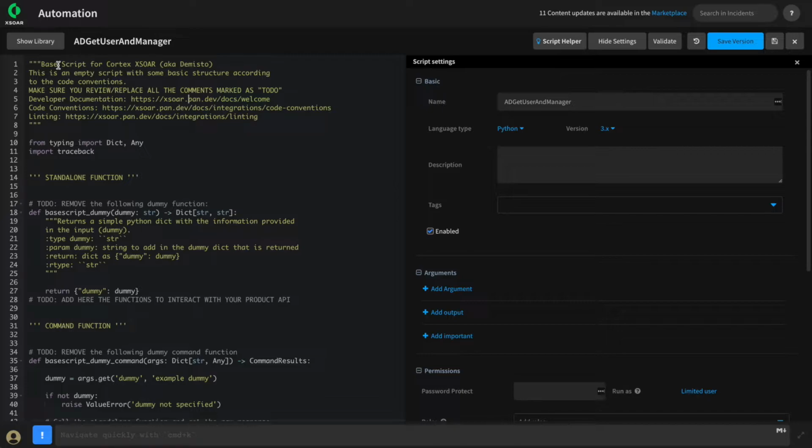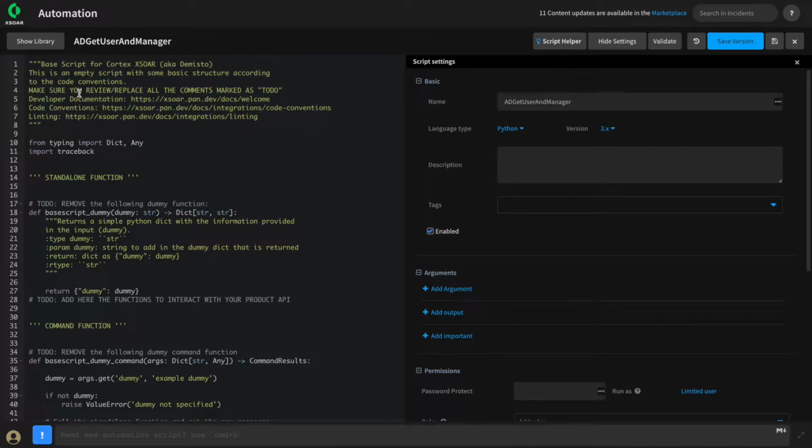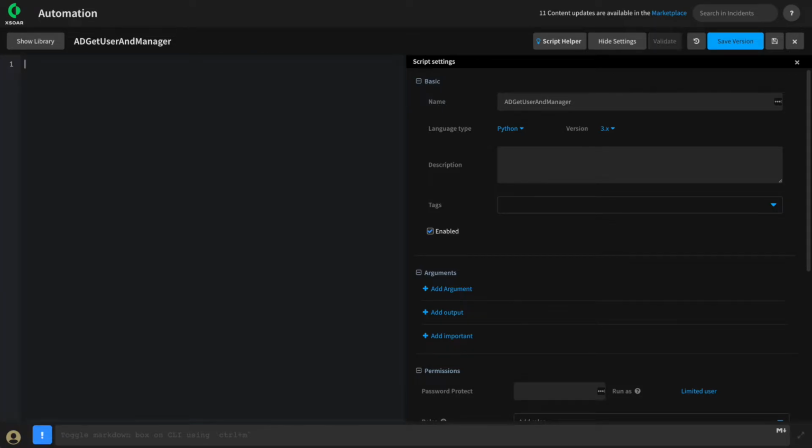Now, before we delete it and write our custom automation, we want to call out the links on the top, which reference the XSOAR developer site. This is your best reference for guiding you to writing your own custom automations as well as integrations. For now, we're going to remove the example code and review some of the common settings that are part of automation scripts.